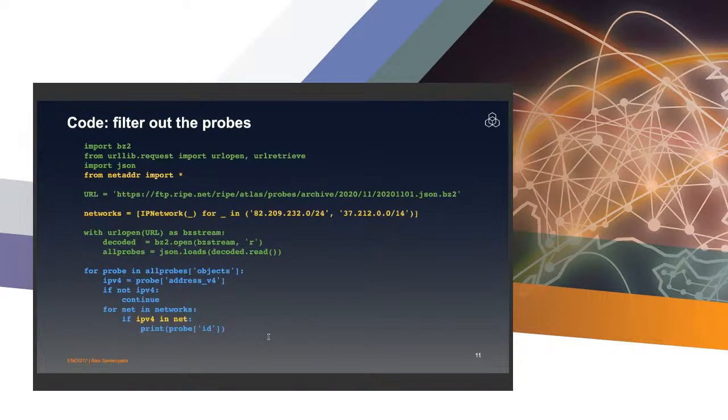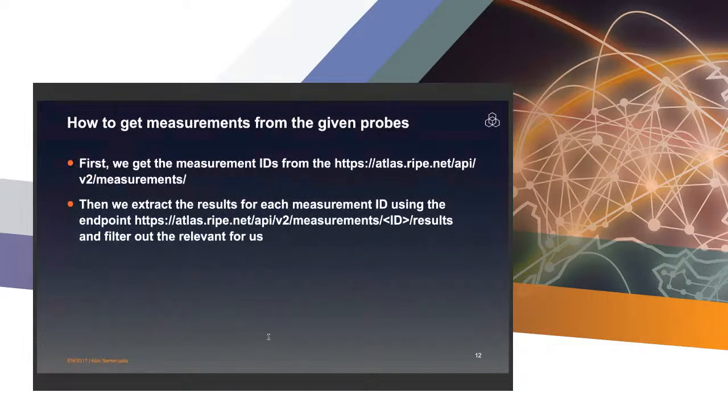Okay, so basically, I think we understand what's going on. We take the file, we parse it, we get the list of objects, and then we check which of these objects have addresses inside the networks that we're interested in. So in those cases, it's 82.209 and 7.2.12, etc. So we have a list of probes.